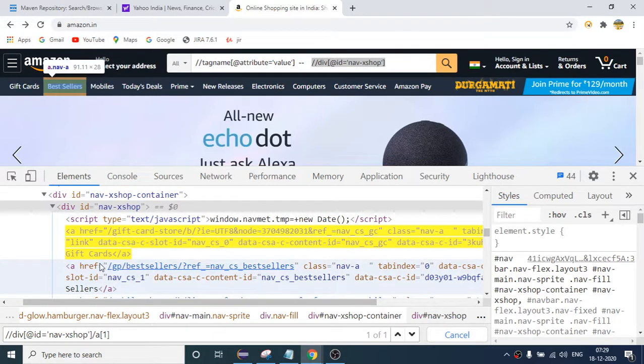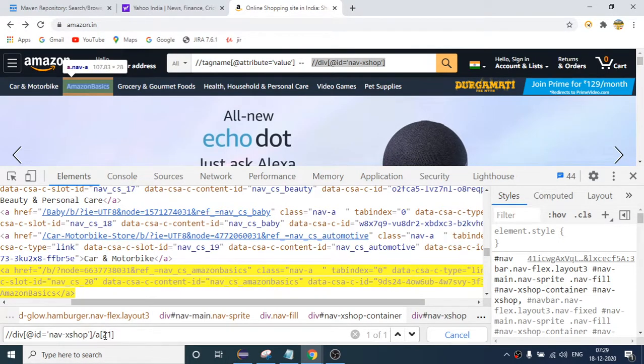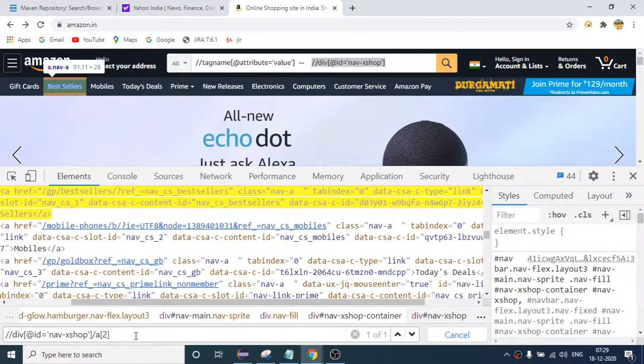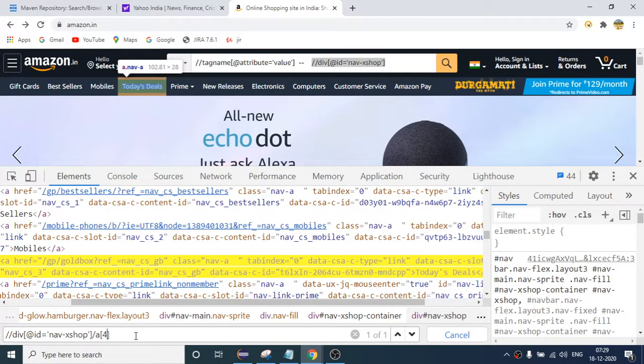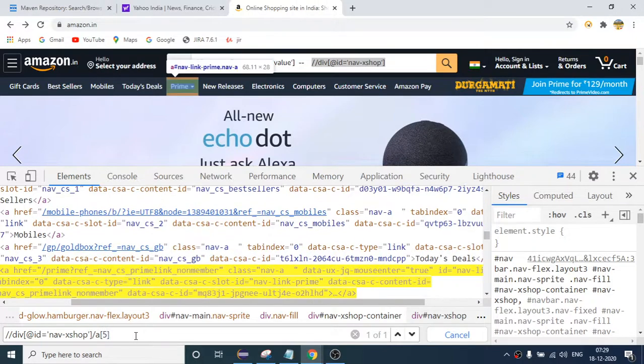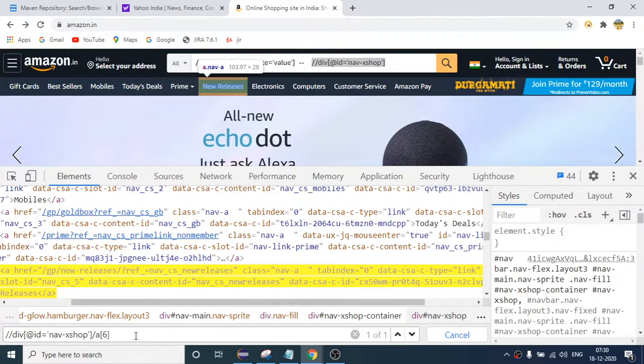But suppose I want to go to best seller, I can say 2, right? And likewise, if I want to go to the third one, mobile, I can say 3. Likewise, whichever element you want to go to, you have to write the XPath like this, a of 5. Is it clear to everyone?